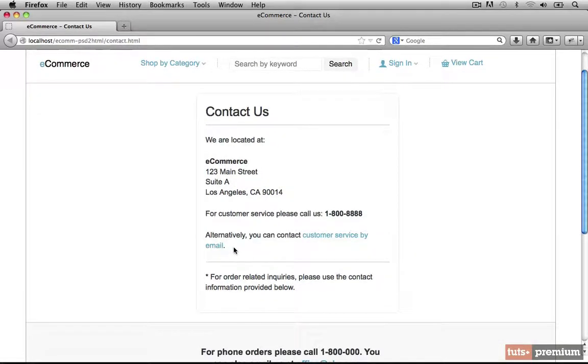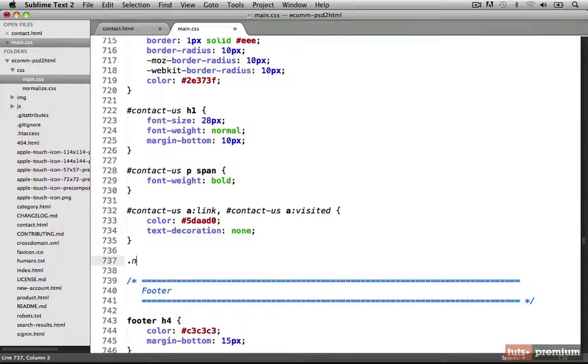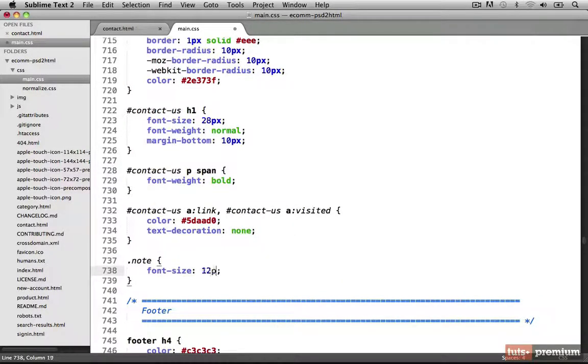And then lastly, we just need to style our note. I just want to make it a little bit smaller. So let's go into our text editor, and we'll target the note class, and we'll set the font size to 12 pixels. And with that, we're finished with the contact page.